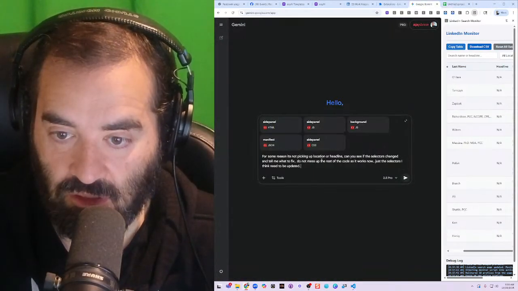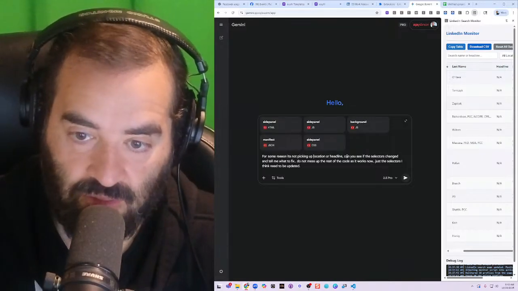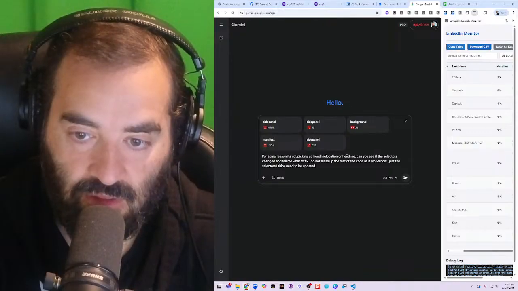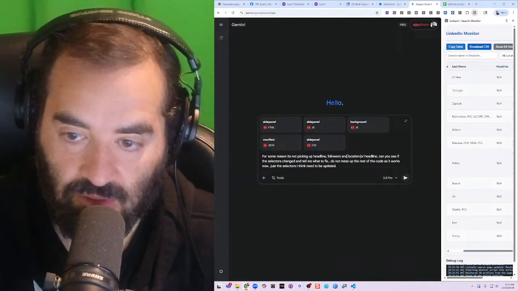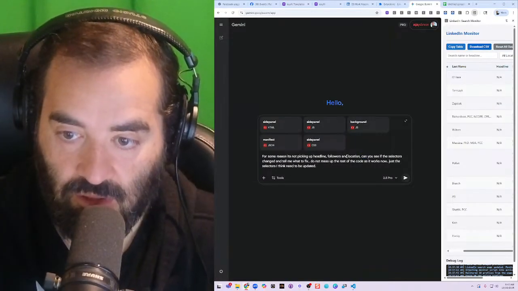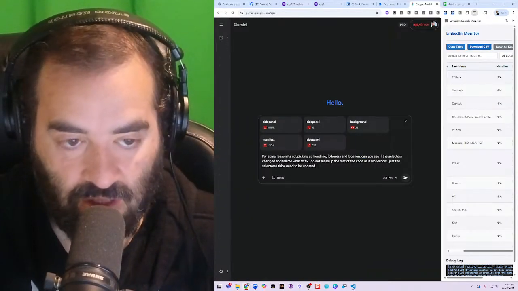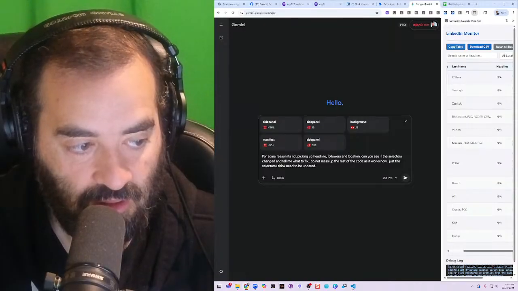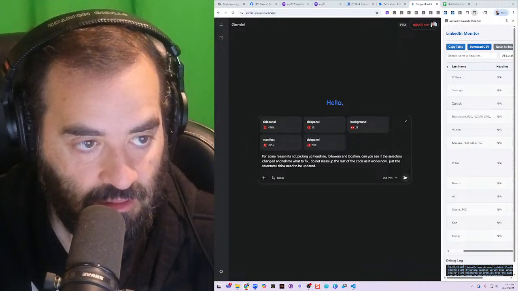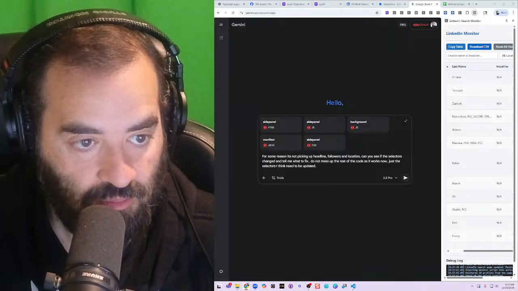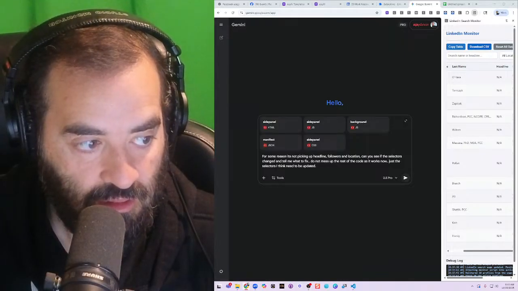Do not mess up the rest as it works. It's not picking up location. It's not picking up headline, followers, and location. If you could see what selectors need to be changed and updated. Okay, let's see. I'm going to click on inspect. I'm going to click on this here.